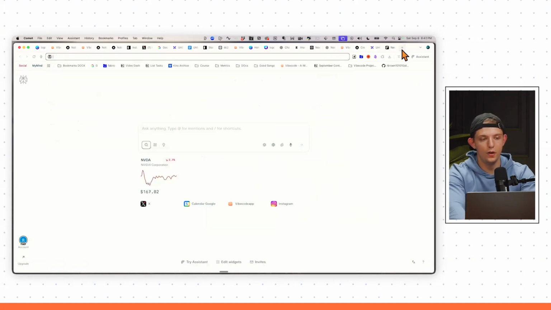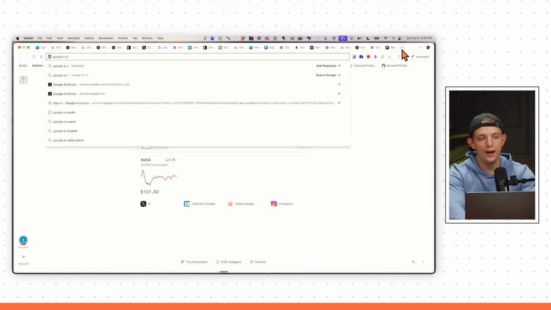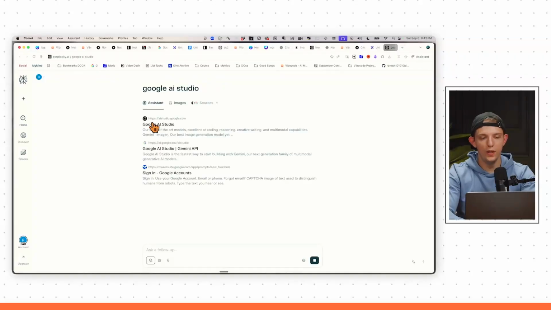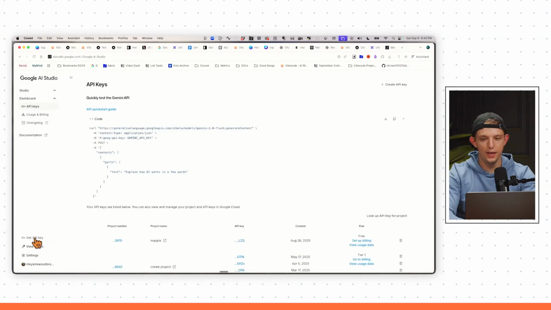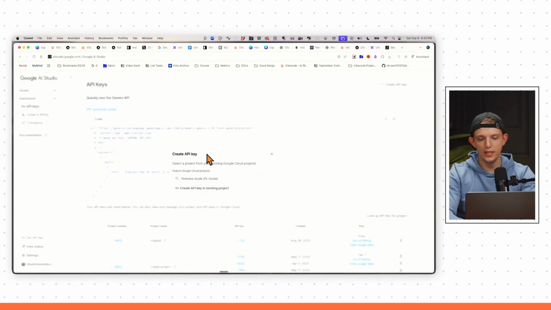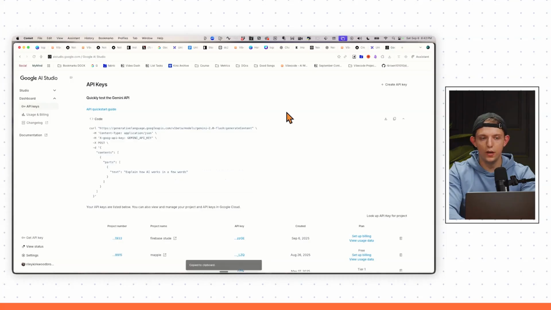To do this, I'm going to go to Google AI Studio. And we just need to create an account on Google AI Studio, and hit Get API Key, create an API key. We can just select any project or create a new project. And we can actually test this out for free. Google does give you a lot of credits for free. So I can copy that API key.